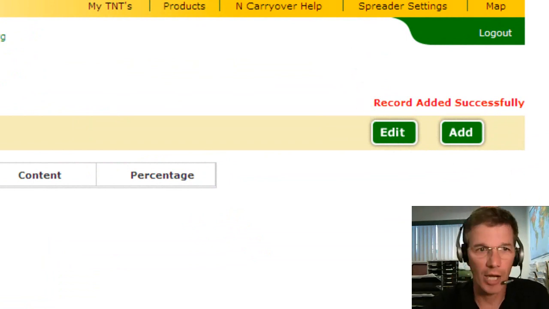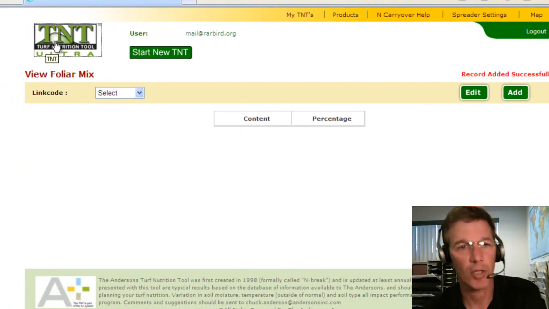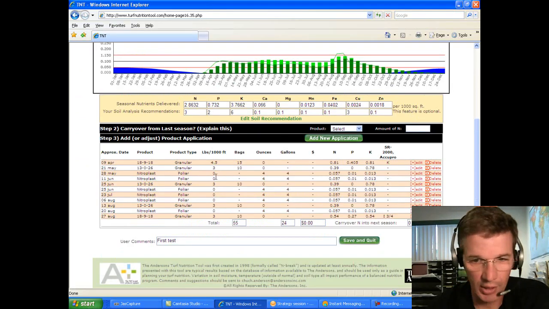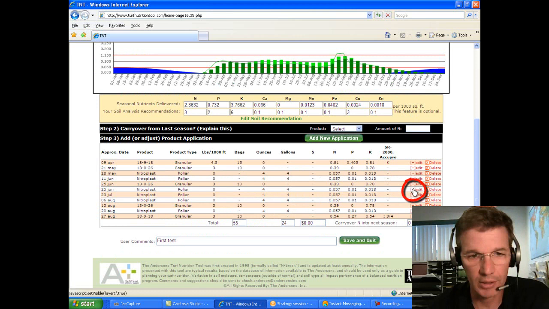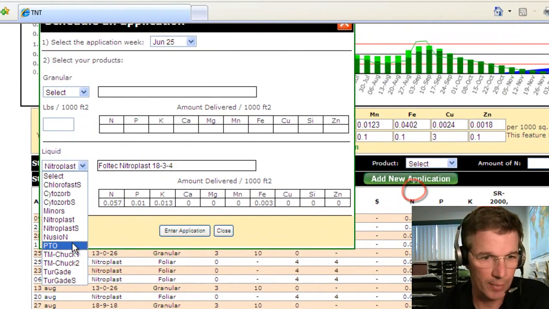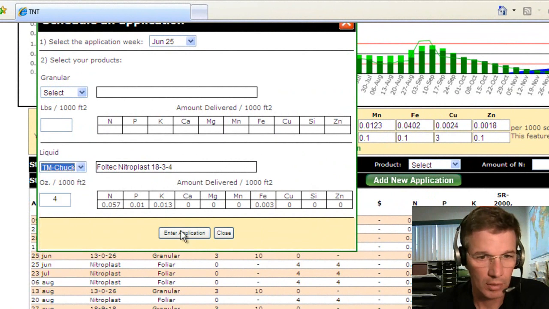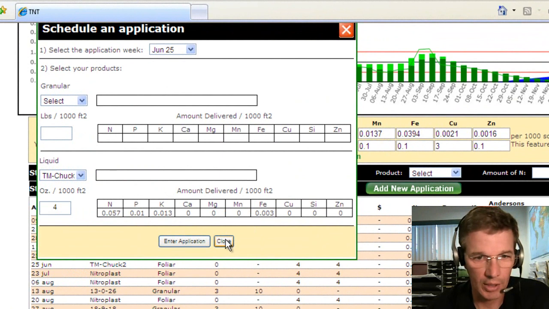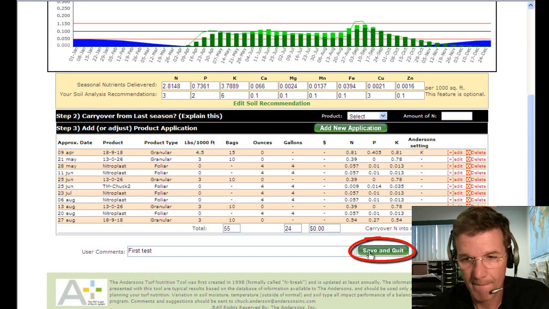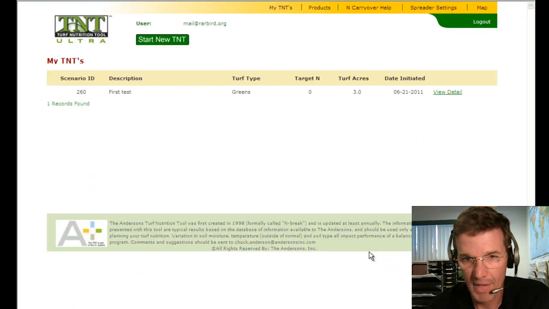We can now go back to our TNT that we last used by hitting the TNT logo, or going back through My TNTs and selecting the TNT that you were working on. We can go in here and select one of the foliar applications, Edit, and change that NitroPlast to our new tank mix. Enter application, and we are done. Let's save and quit again. And we've got a TNT saved.